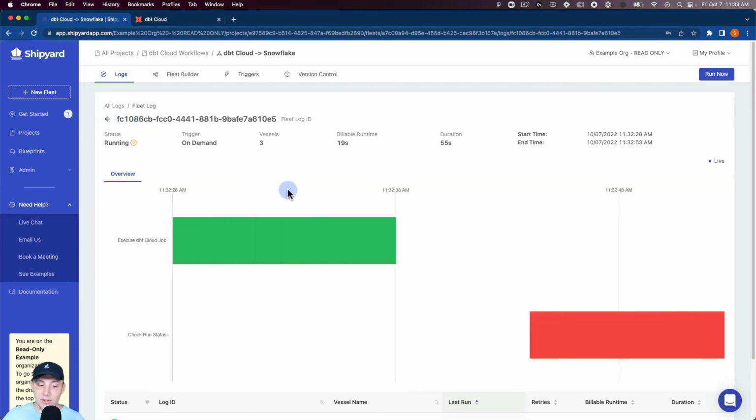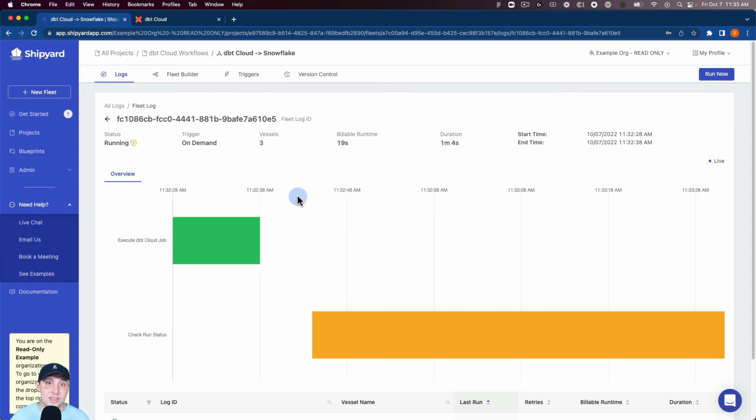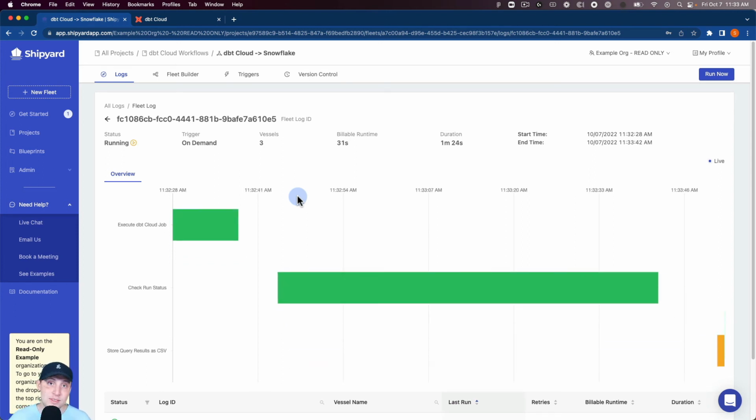So we go back to our fleet log. You can see that second vessel has kicked off and is red because it failed. For any of our check run status or check sync status vessels, you shouldn't be alarmed if you get a red one back. That generally means it went and checked with the software, and the software said, hey, it's not finished yet. That's definitely the case here. You can see it kicked off the second time, like I mentioned earlier with the guardrails. It retried, and now it's green. So now that run is completely done and successful inside of DBT.